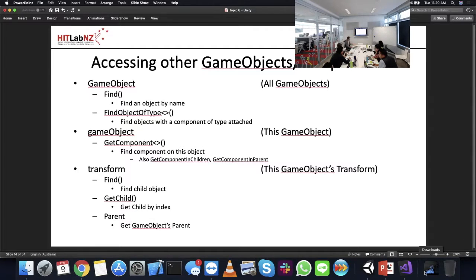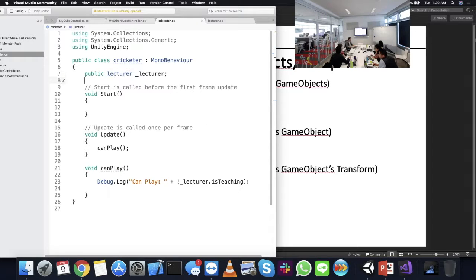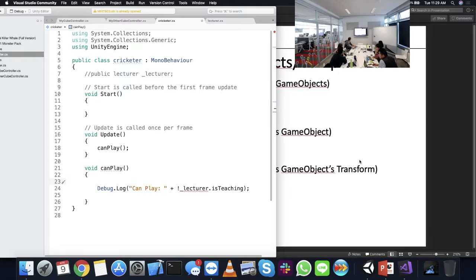So instead of having a public lecturer like that, if I know that there is a lecturer component on there, I could say gameObject.GetComponent, and then in angled brackets, the type of component I want to get, like that. So that will return a lecturer component, which is attached to the same game object, like that.